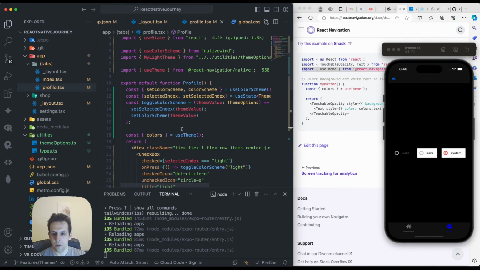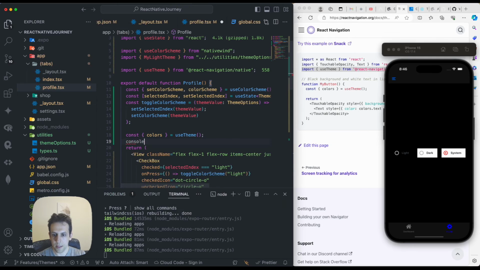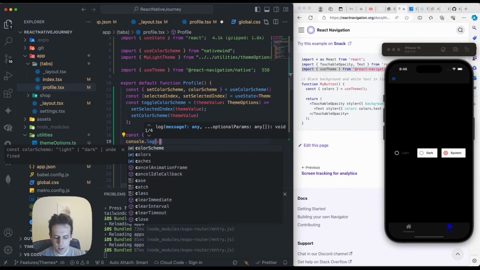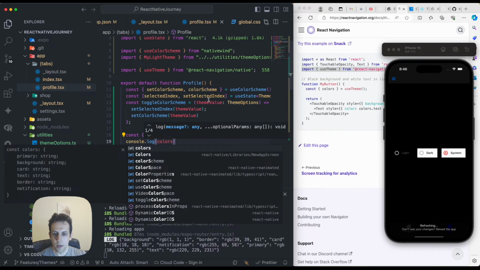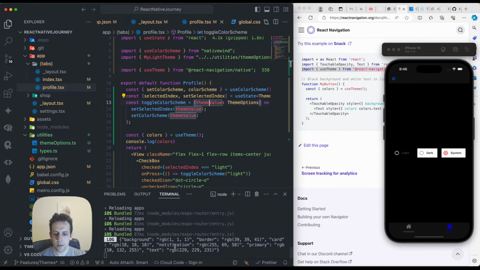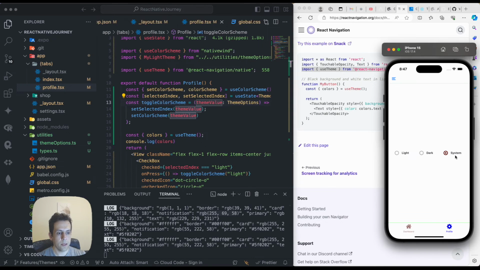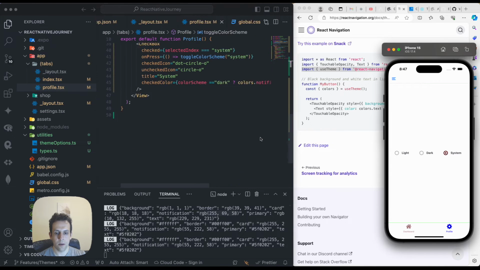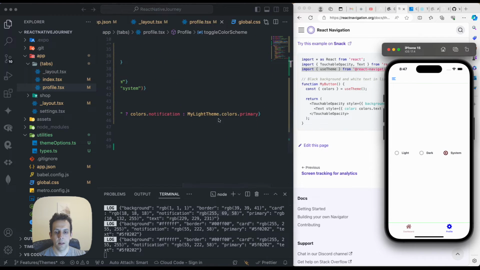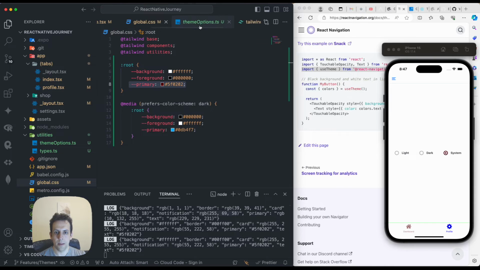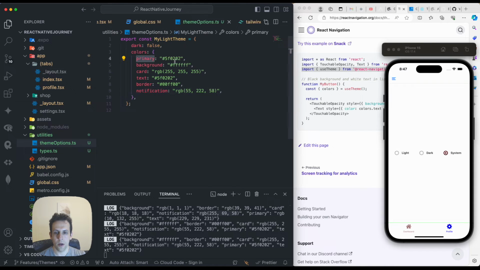You can, by the way, take a look at these colors if you log them in the terminal. Like here, the notification is this kind of reddish color over here. So if I switch back to light screen, this is the dark red color, which was my light theme color primary that we had over the theme options over here. So this primary, this color over here.